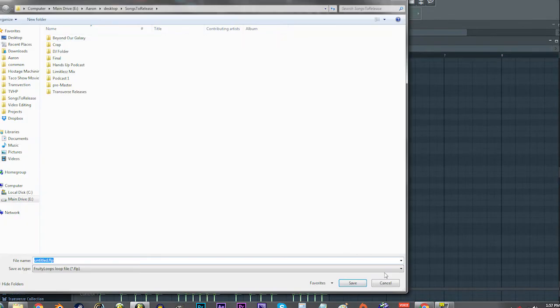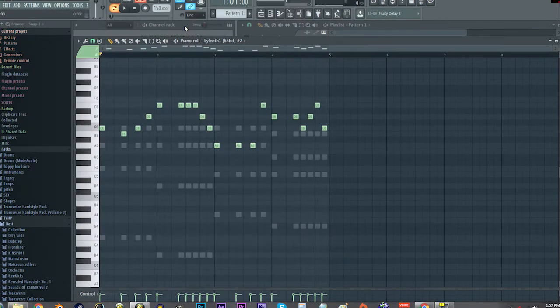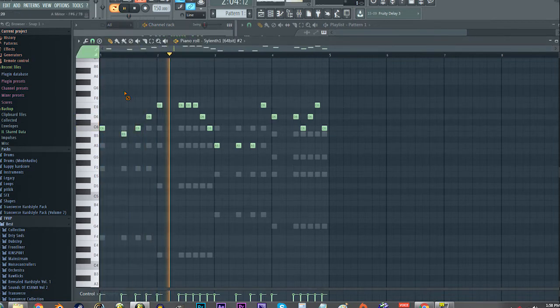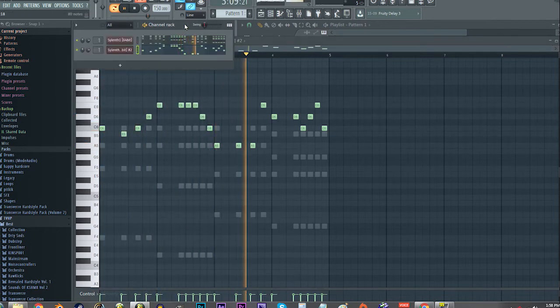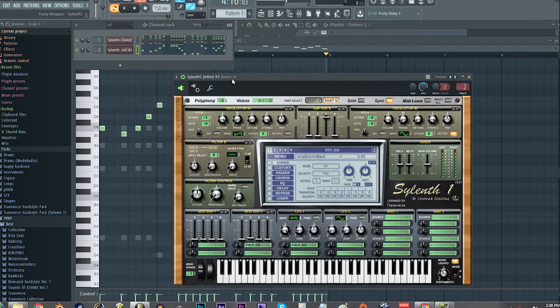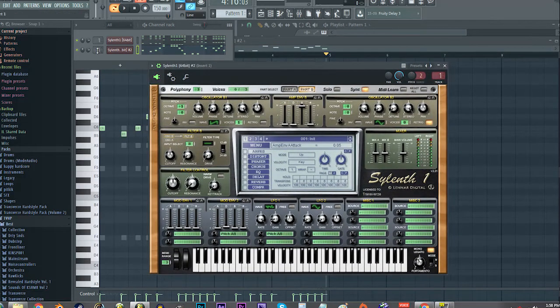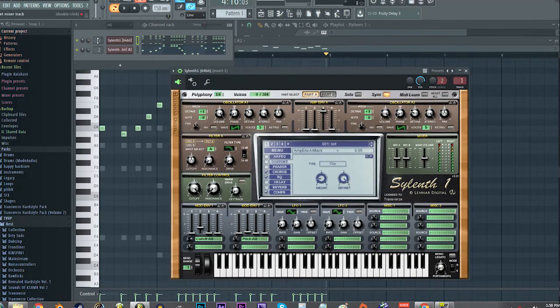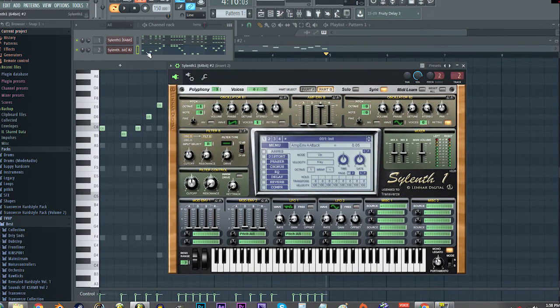I know this sounds like a Code Black lead, like it really does, but I guess it's kind of inspired. This is something else I like to do. I like to put my top lead on a different track. For example, my chord lead right here is on track 1. My top lead is on track 2.